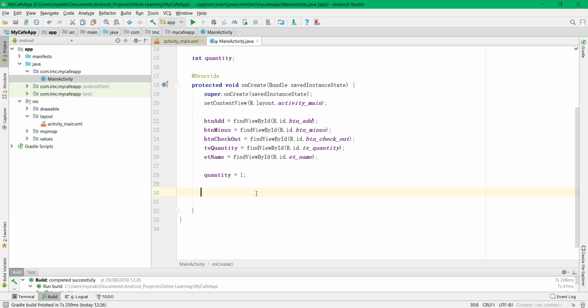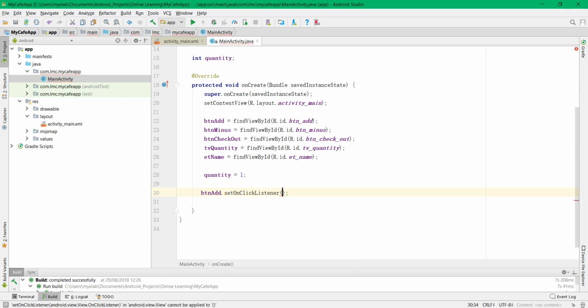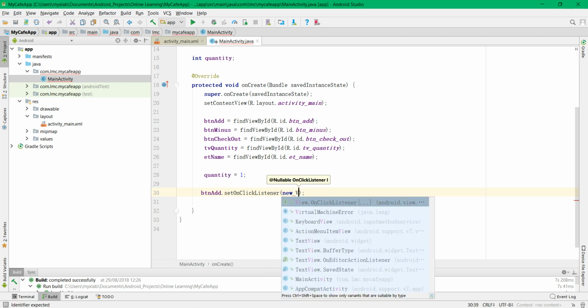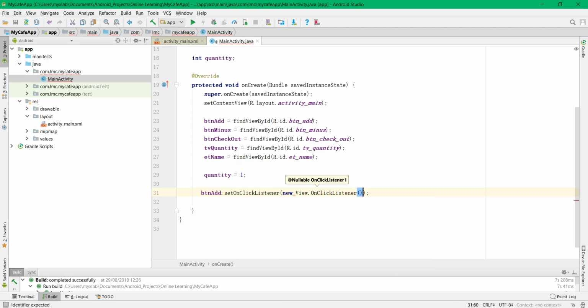I'm going to show you how you create the event listener for the button. For example, the add button, we just type button add dot setOnClickListener and then enter. And then new View.OnClickListener. After that, you will see the error message in the Android Studio.